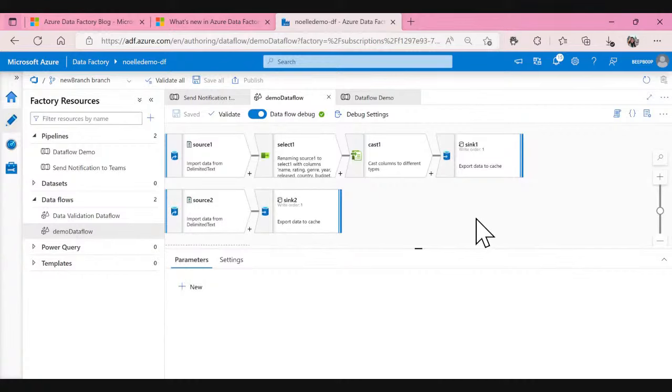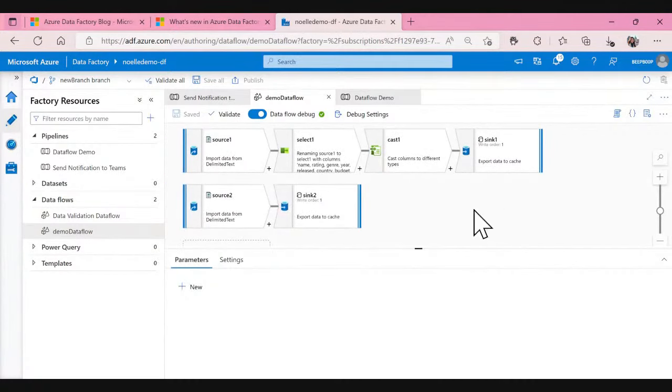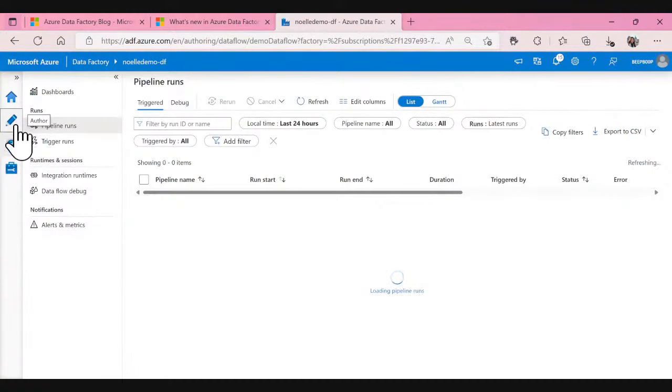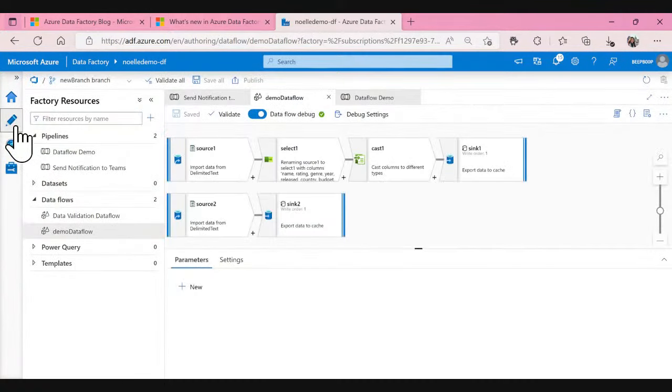Cool. This just makes it really easy for source control and for you to do saving without having to publish all the time. And it's really great for collaboration as well.